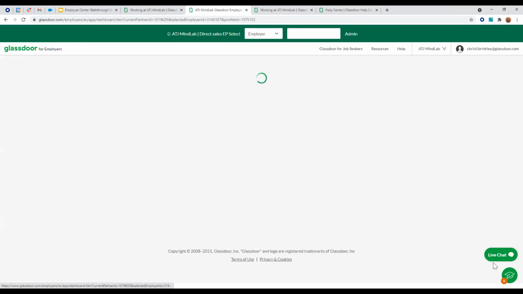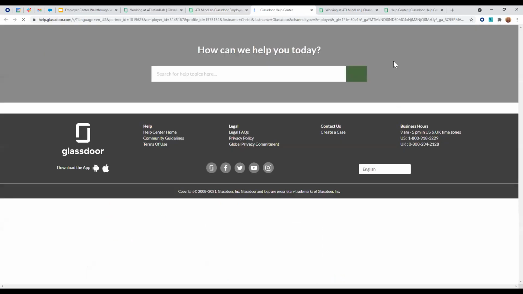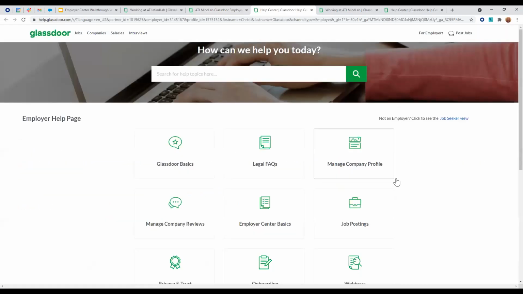So let's go ahead and I want to show you the Help Center. Up here is our Help Center. If you click on Help, it's at the top of every page, up here in the upper right corner. If you click on Employer Center, that will take you to this new robust help center that we just revamped.